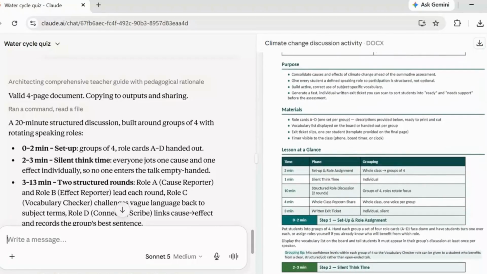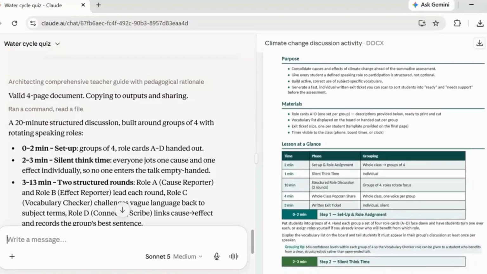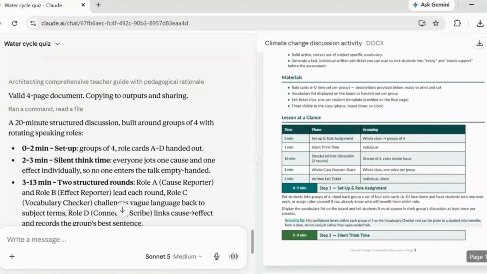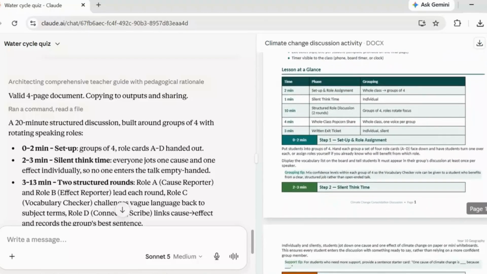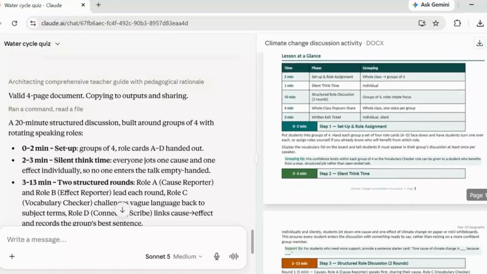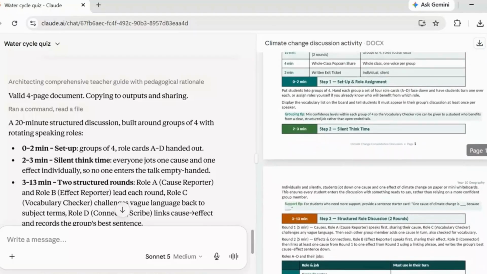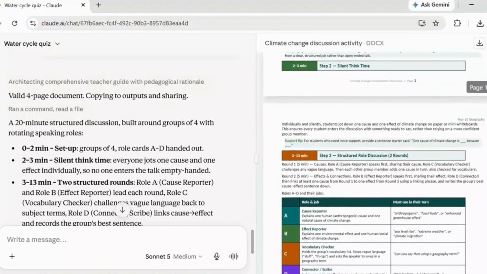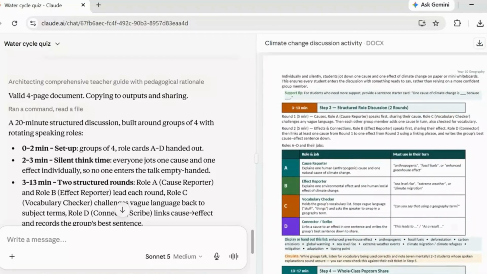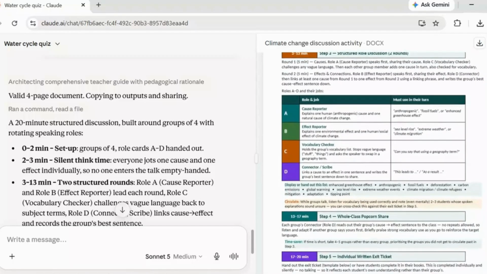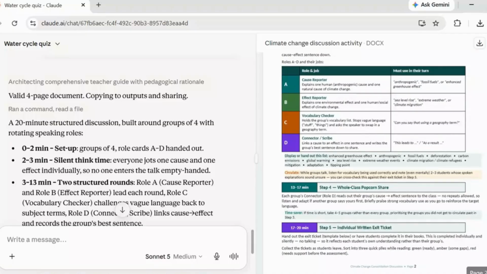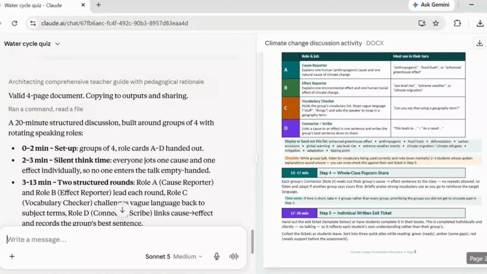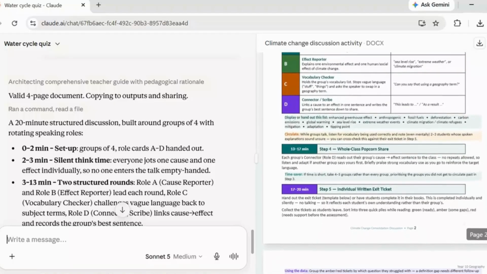And every student has one speaking role. These are the purposes of the activity. These are the materials. This is the lesson at a glance with the timing and the phase and the grouping of students. And then we have step 2, silent think time, and step 3, structured role discussion. You have the role and the job for the cause reporter and for the effect reporter, and there is a role for the vocabulary checker and for the connector, the scribe.